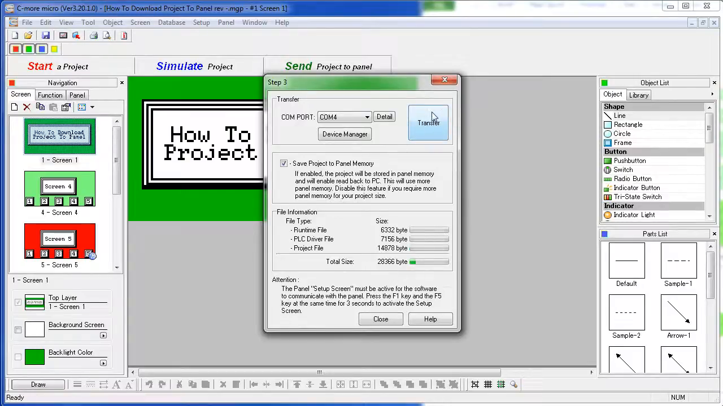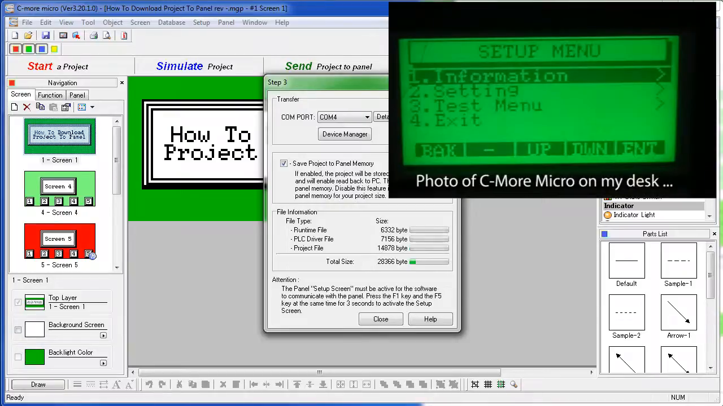Finally, before transferring, make sure the panel is showing the setup screen. I'm going to hold down the F1 and the F5 key at the same time. Setup screen pops up. It looks like this. And now we're ready to do a transfer.